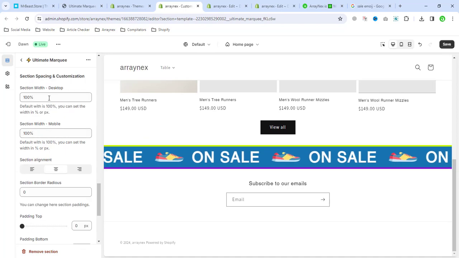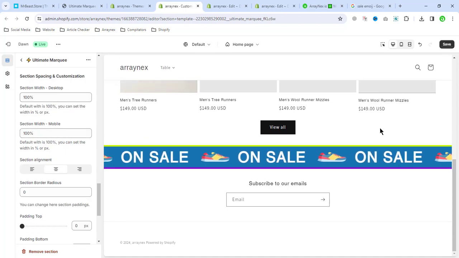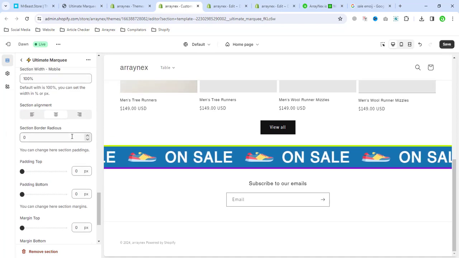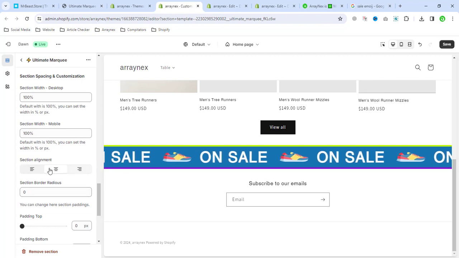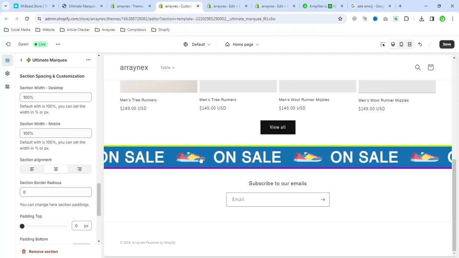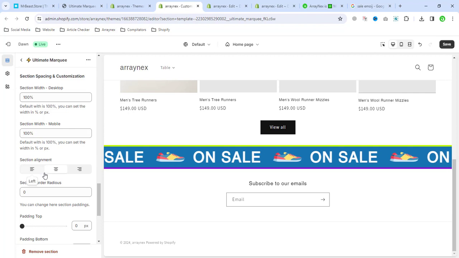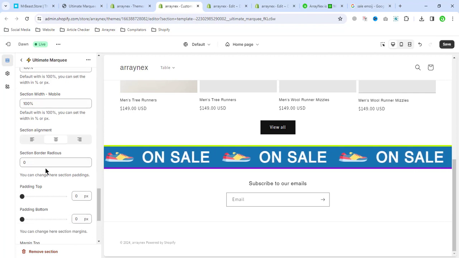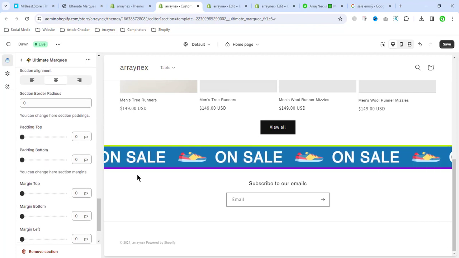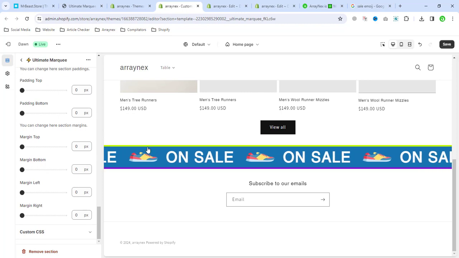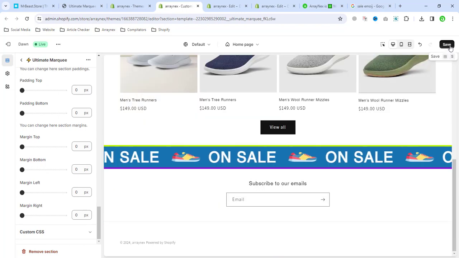Spacing is for the 100%. You can change the section width from here, and also for mobile. And section alignment, you can change when the section width is smaller, then you can change the alignment of this. You can set the border radius, and top spacing you can change from here. So I hope you get it, how to do it.